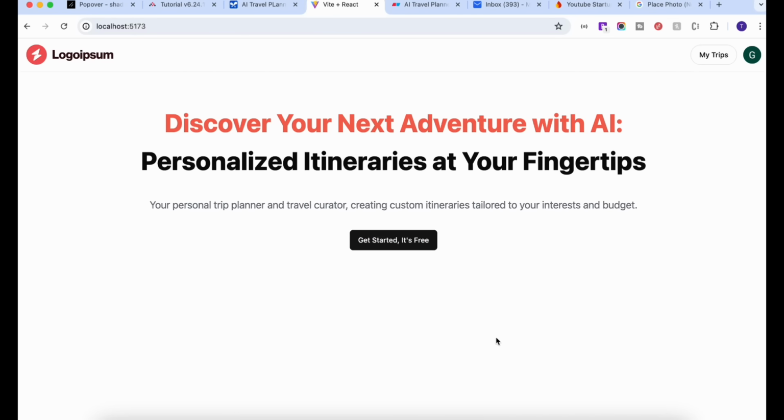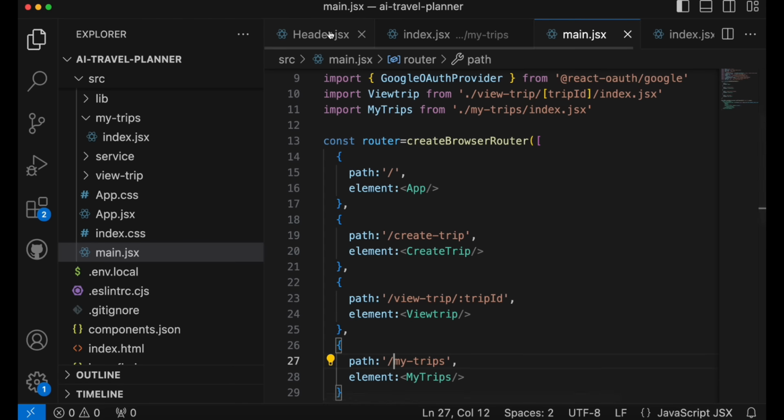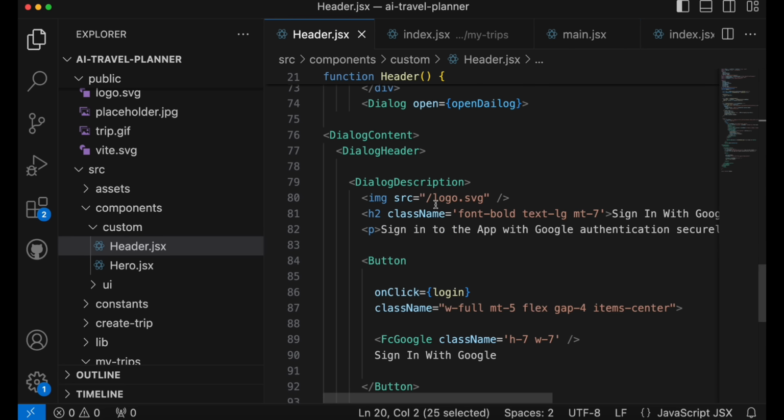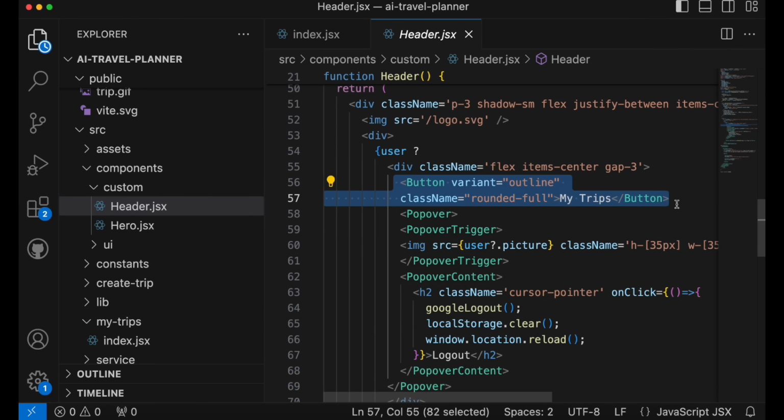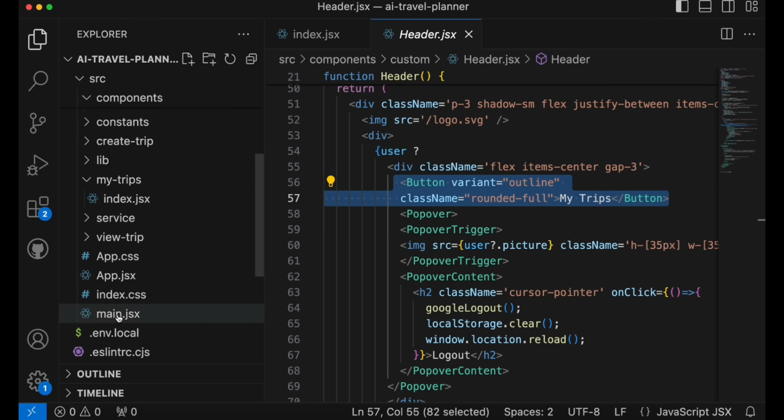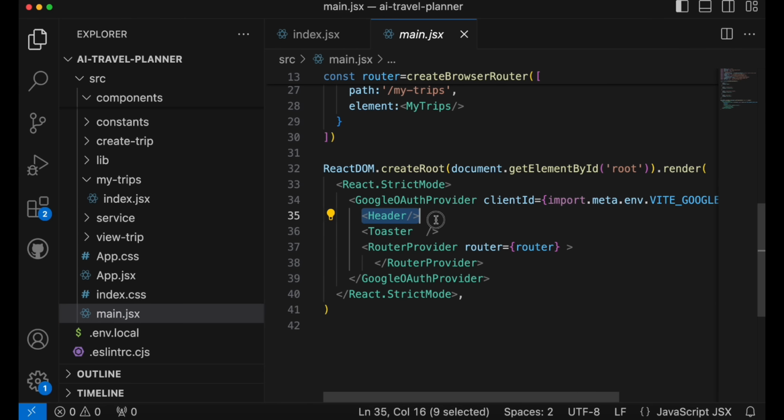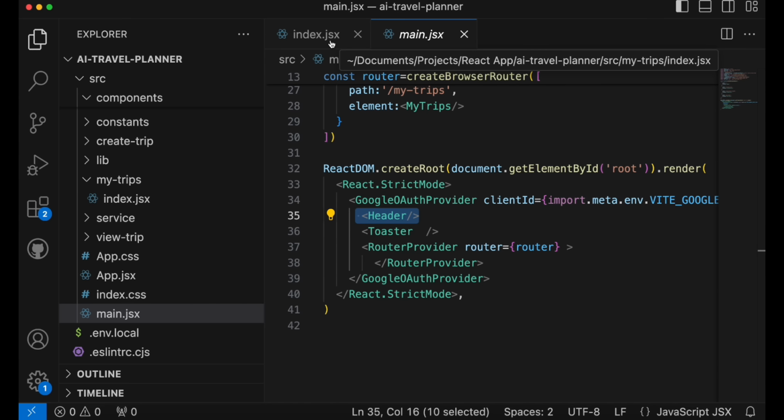Now if I click on this my trips, we should navigate to the my trips screen. So inside this header, here we have my trips. Now the most important thing you need to understand: if you go to main.jsx, our header is not inside this React Router DOM, so obviously the React hook or React navigation will not work over here.